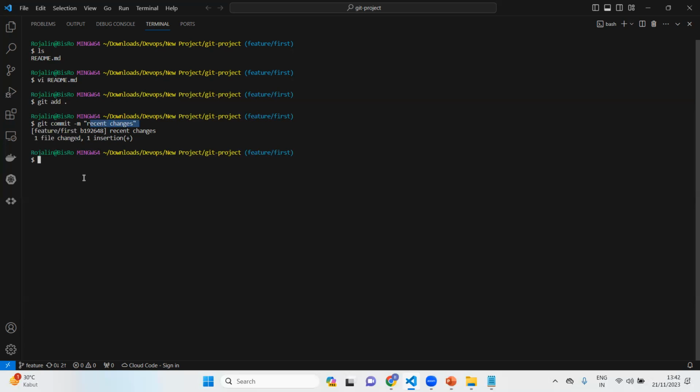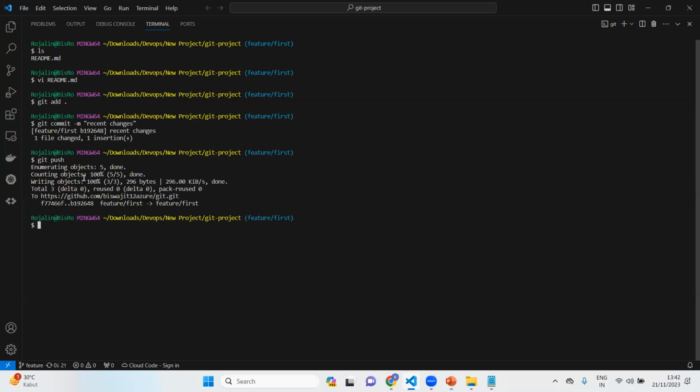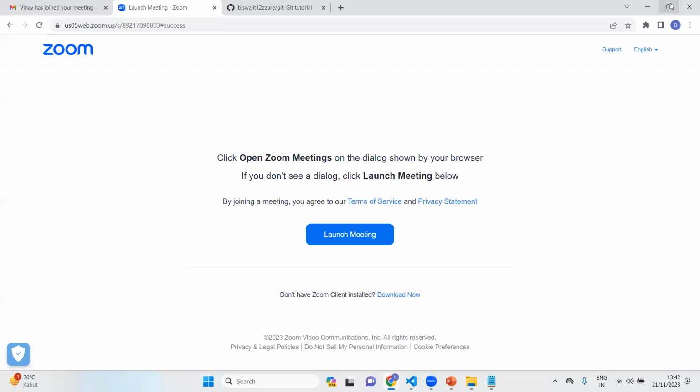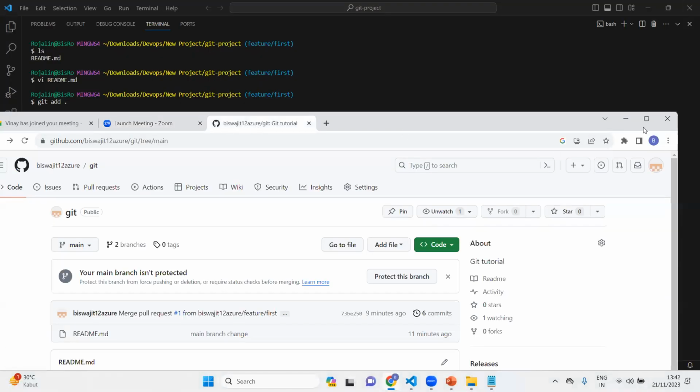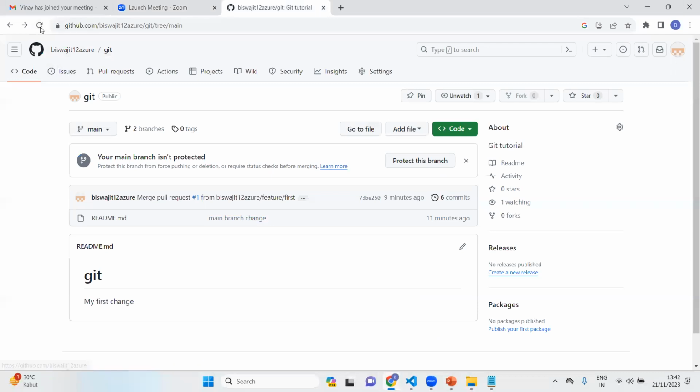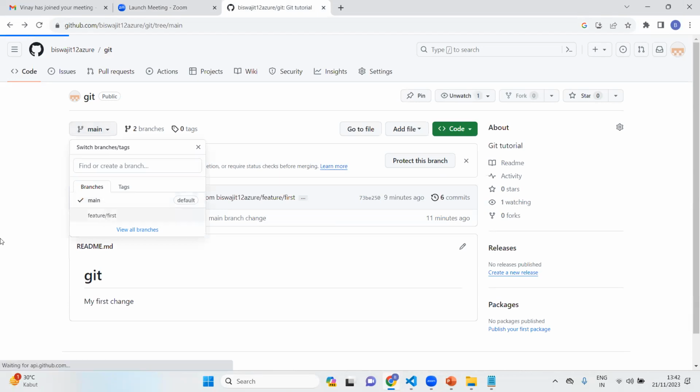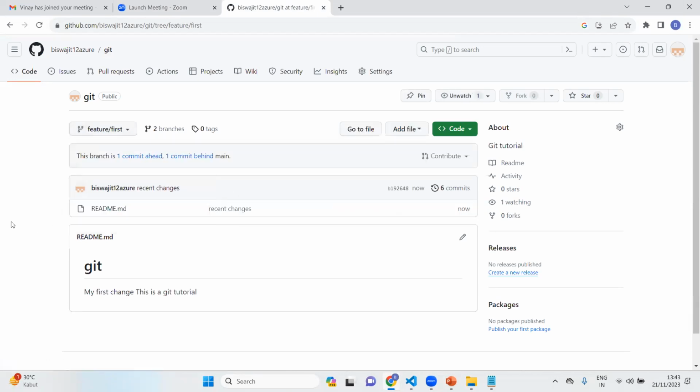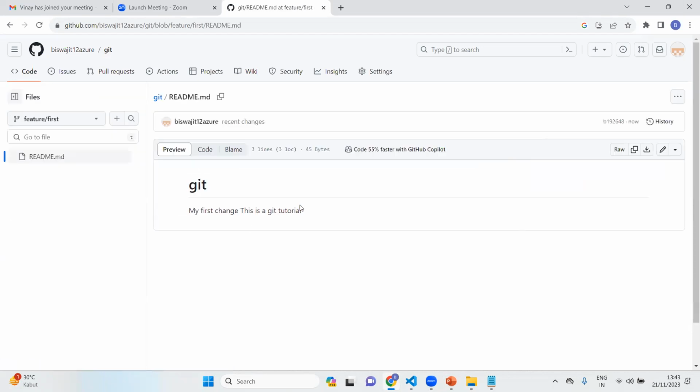Okay, so we'll do git push, right? So git is being pushed. Now we will see our global repository, right? We'll go to feature first. Okay, so the branch is one commit ahead, one commit behind main. So you can see my first change. This is a git tutorial, right? So we have done the changes.